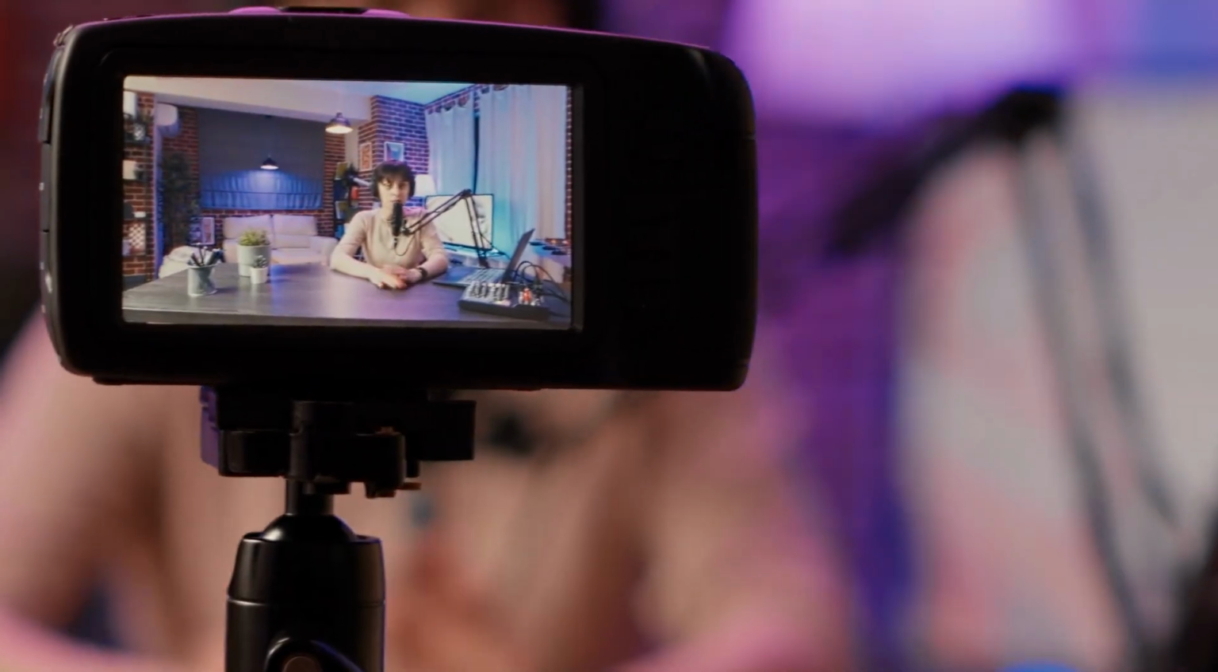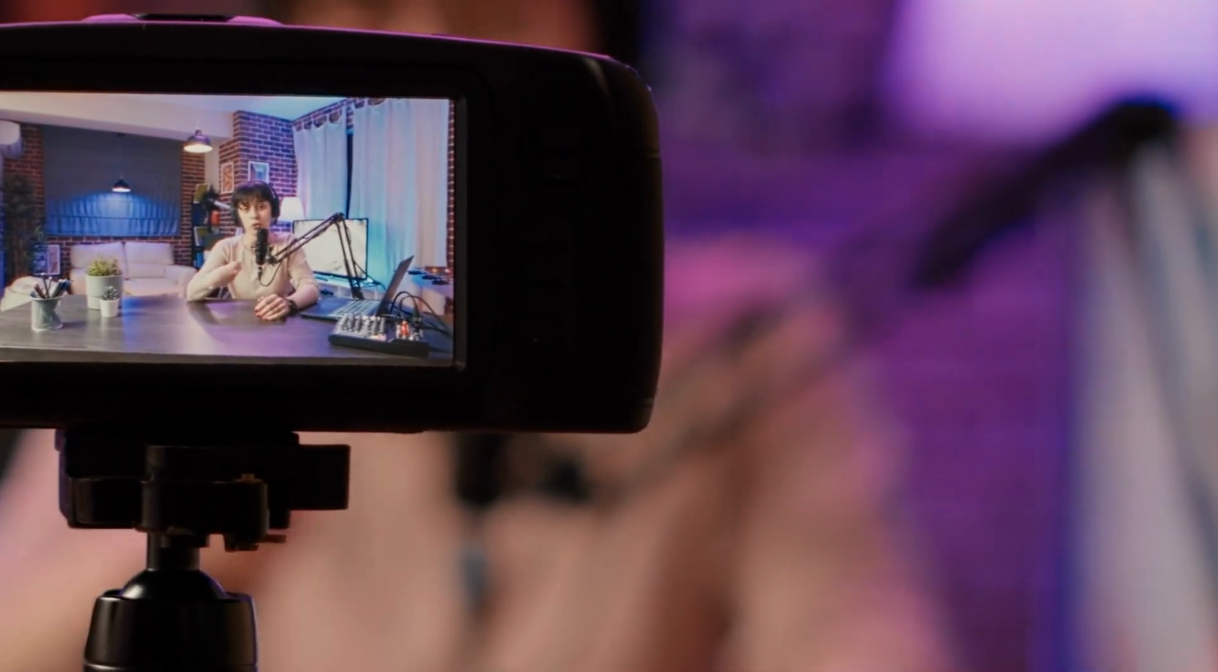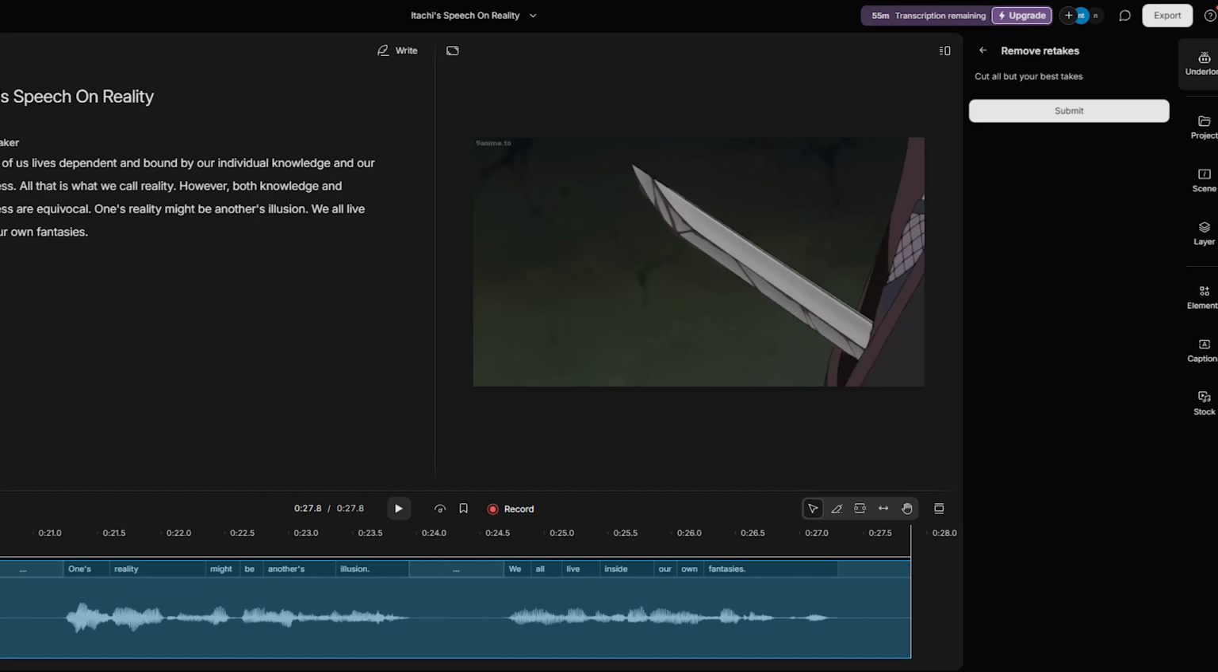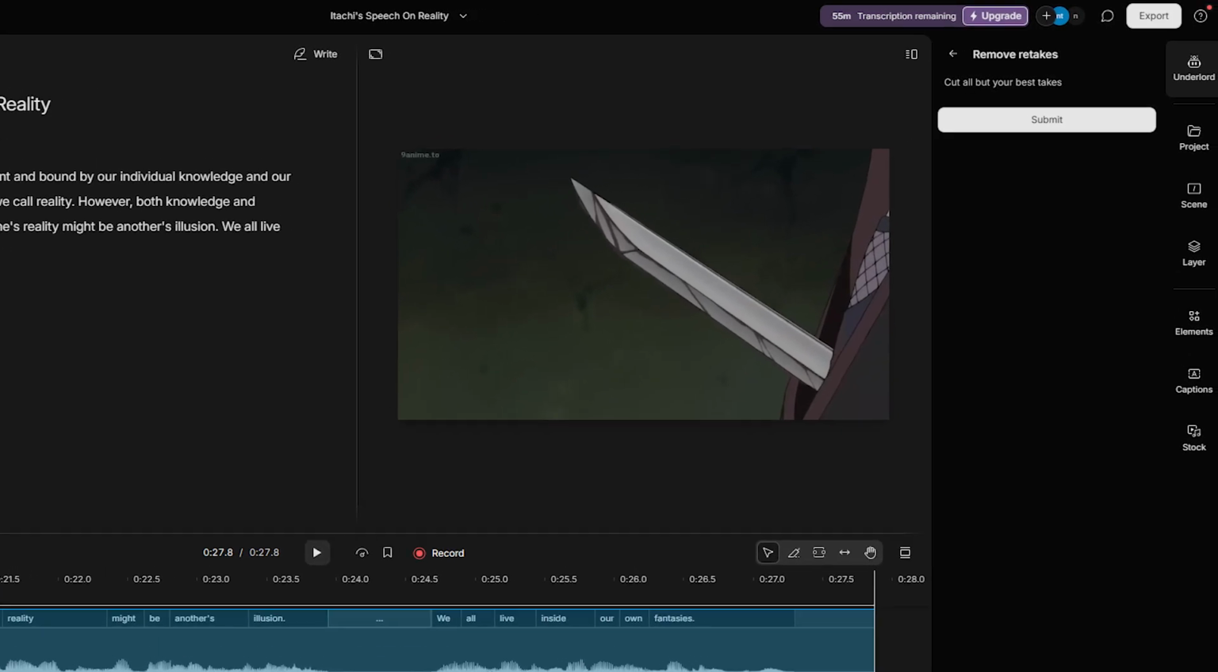Even the best content creators have to take multiple takes of the script sometimes, but thanks to this tool, you don't have to start over every time you make a mistake. Just use this tool and it will remove the parts where you messed up.